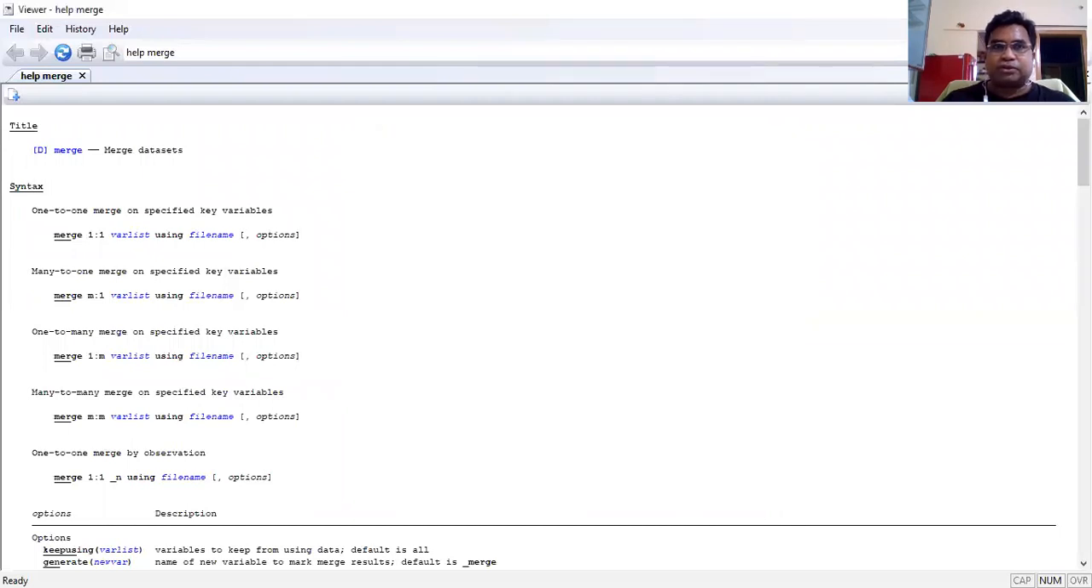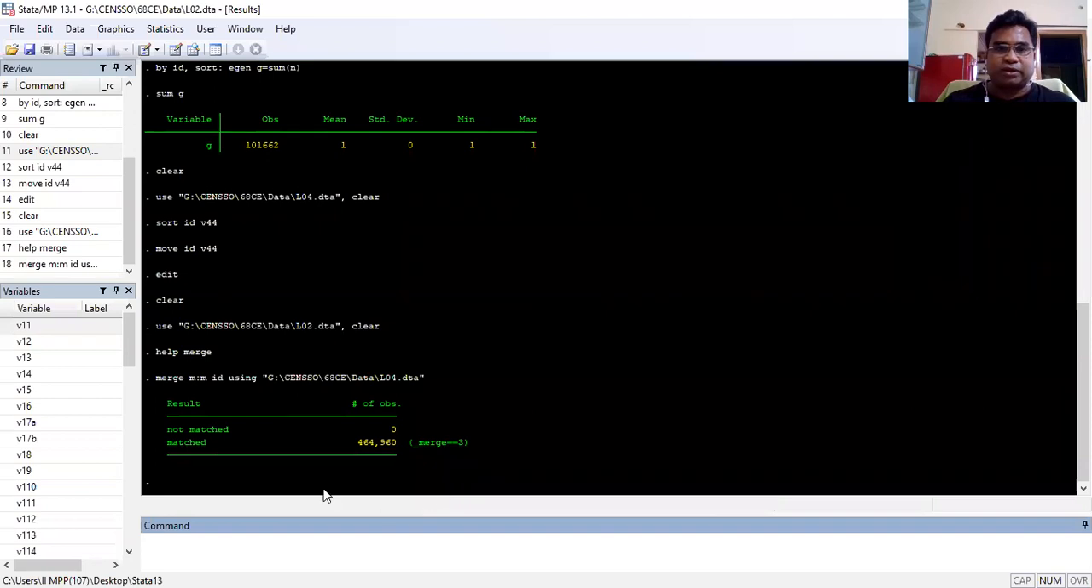So once you do this, you can see here the results of the merging. Or if you are not able to see that dialog box because it might not have got shared here, in that case you can make use of this command, merge many to many. So m to m means many to many.